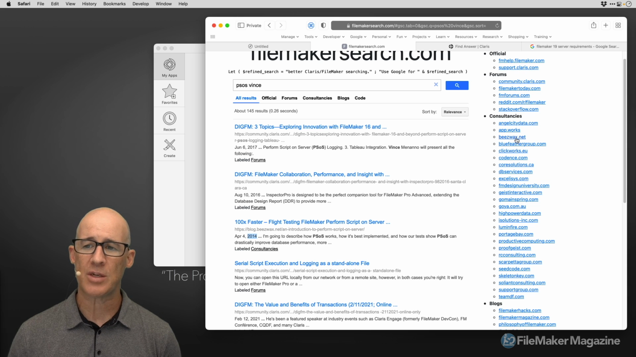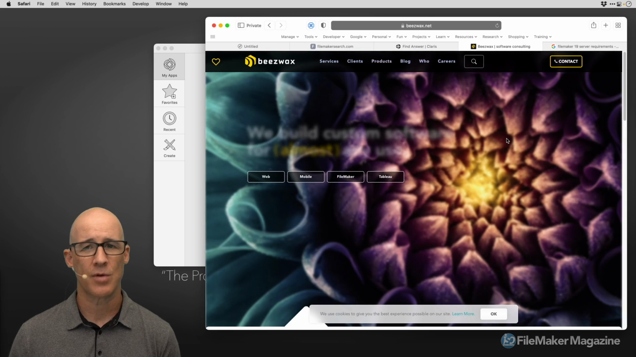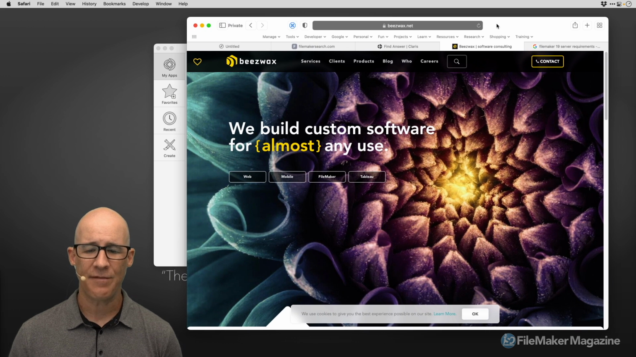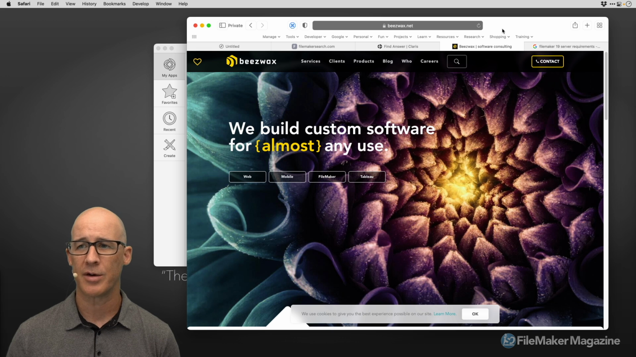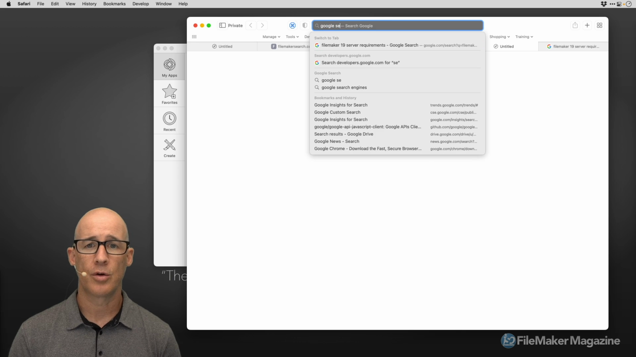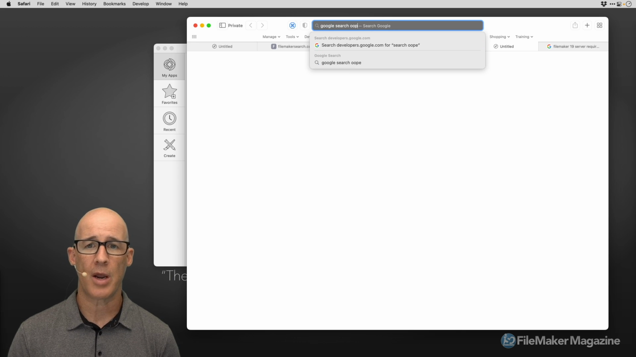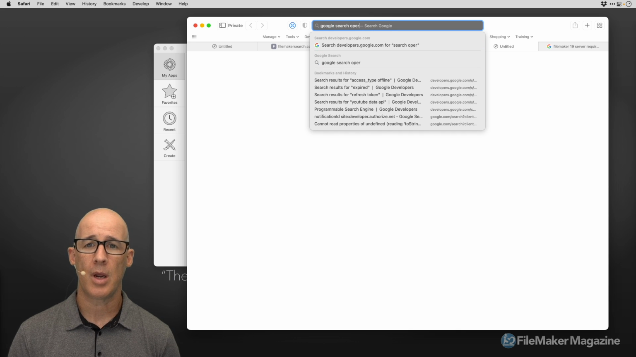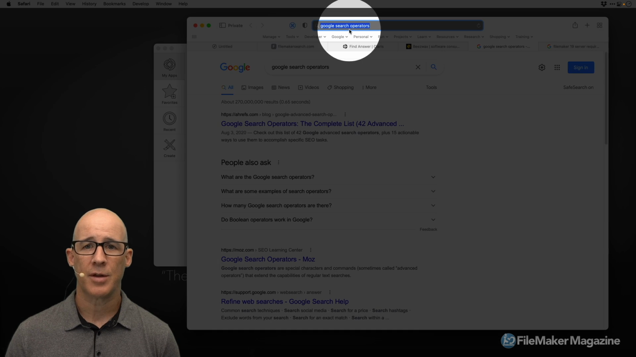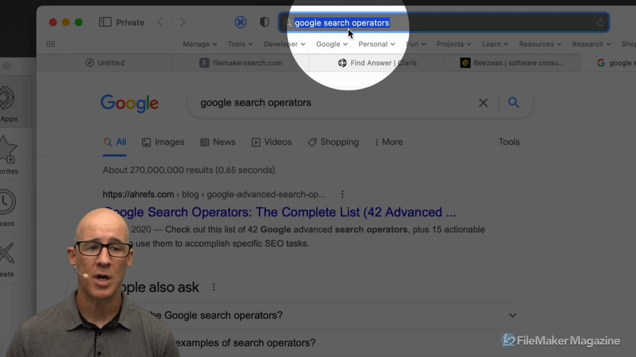So I know that it's at Beeswax, so I'm going to click Beeswax. That's going to open an additional link for me. And when this comes up, you have to know how to use Google's search operators. And if you haven't actually used them, let me create a new tab and let's put in a search for Google search operators. Right there. So that's what we're looking for right there, Google search operators.